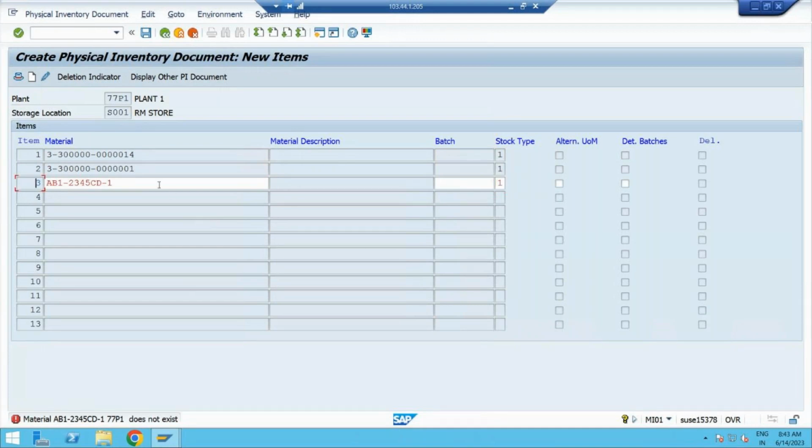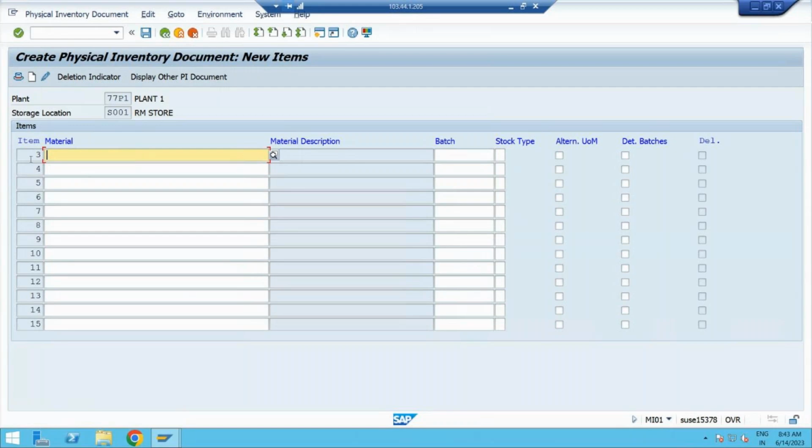So we'll do one thing better. We'll not take this material. Maybe this material has some issue. Okay, so now it is in third position. So you can enter n number of materials. Here it is showing up to 15. Once you start entering the material, it will keep on increasing.